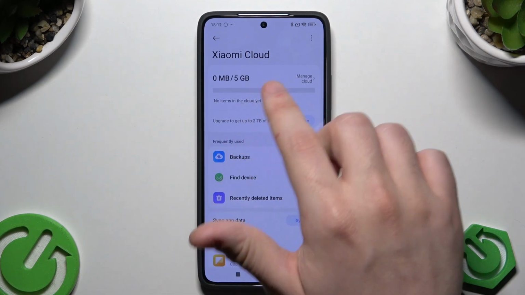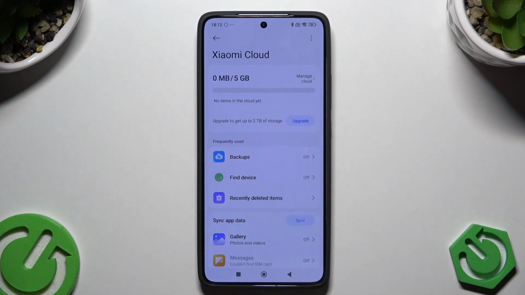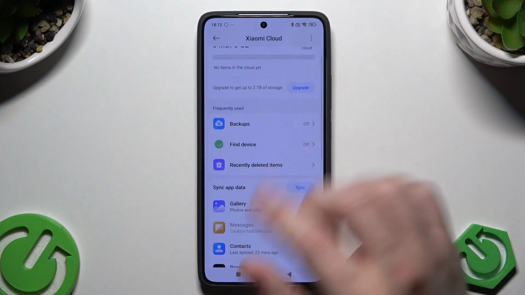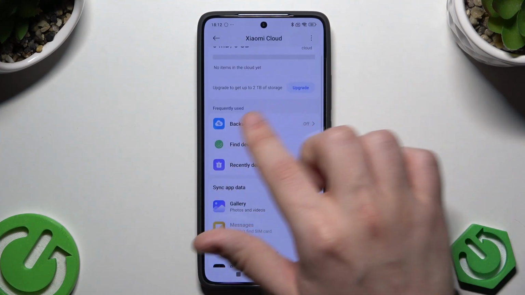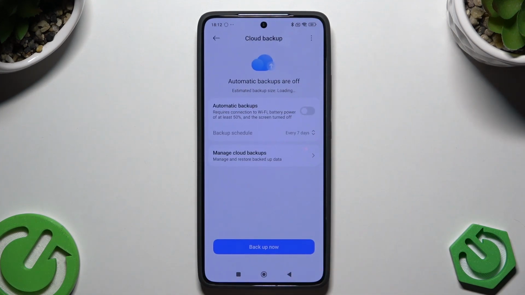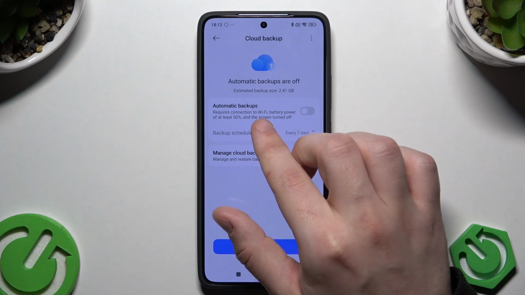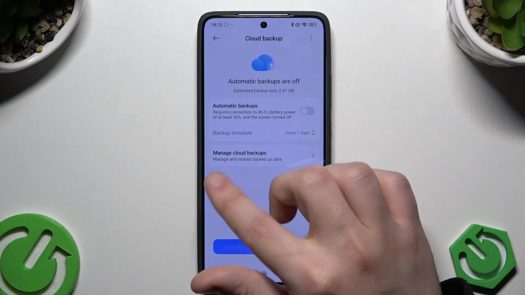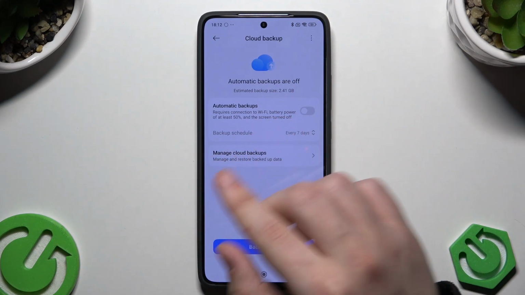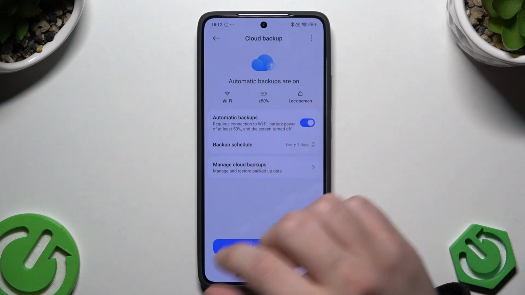Okay, so as you can see we have 5 GB in the cloud for our data. And now we need to click on backups. In here you can also enable the automatic backups. As you can see it requires connection to Wi-Fi, battery power at least 50% and the screen turned off. So if you want you can enable it.